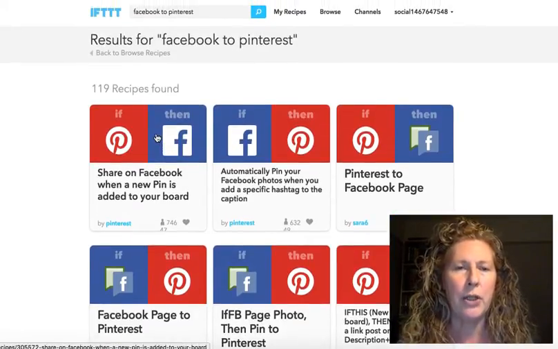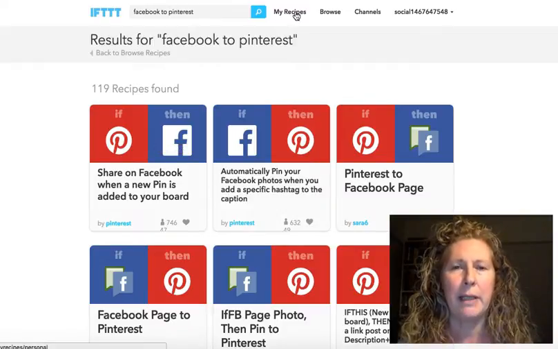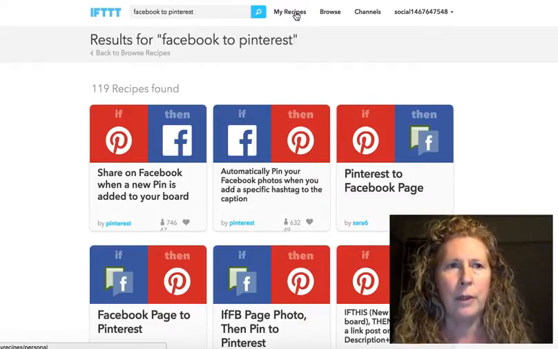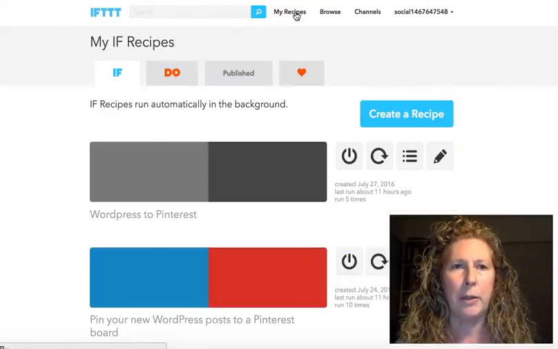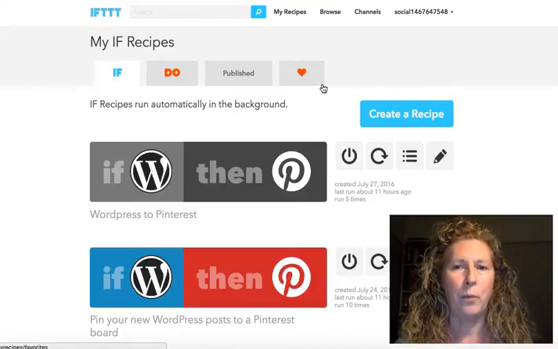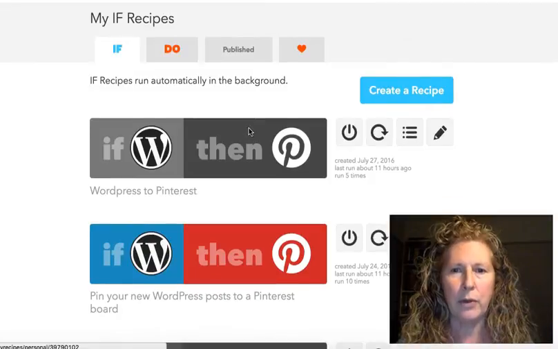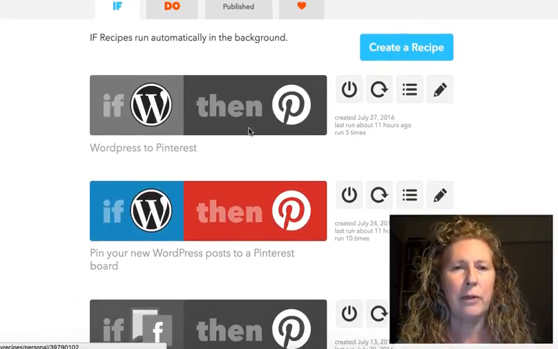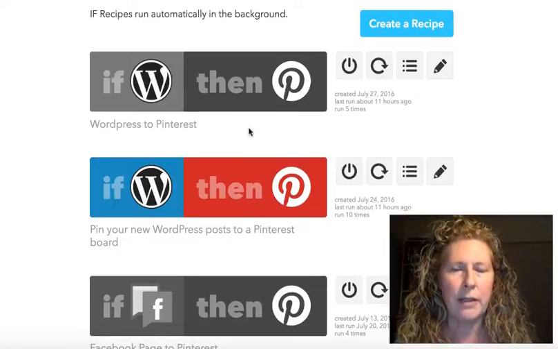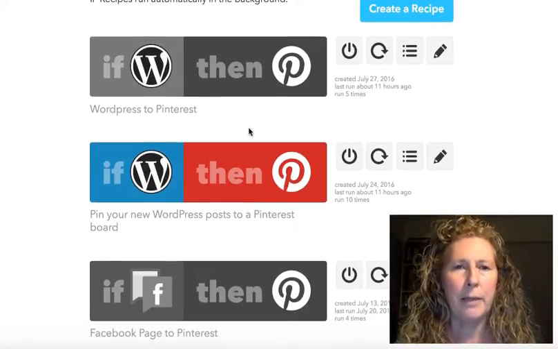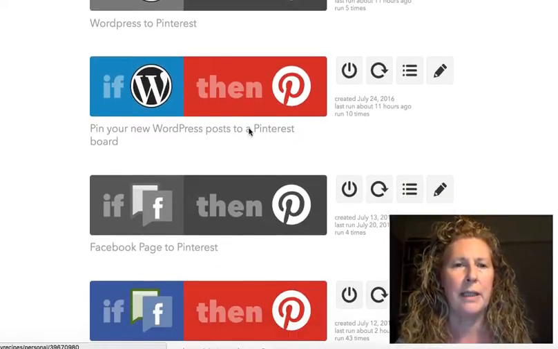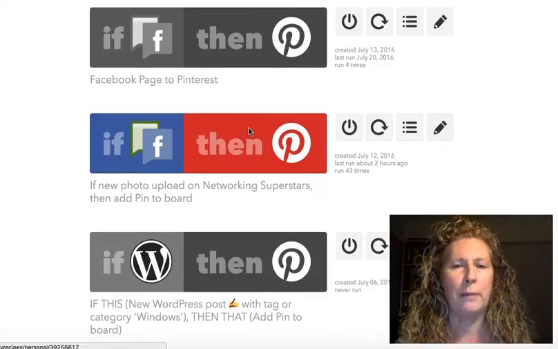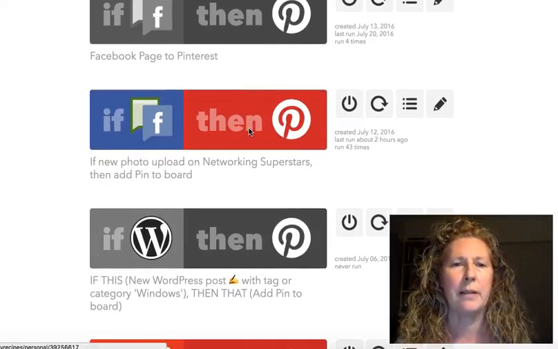Now I'm going to go into, at the top here, my recipes. So these are some of the ones that I have set up at the moment. Now what you get here is the ones that are blacked out are ones that I'm not using at the moment. I'm kind of beta testing. I think I've got these sorted out now, but I am trying slightly different ones with slightly different settings and things. So let's go to the Facebook one, since that's where we started.